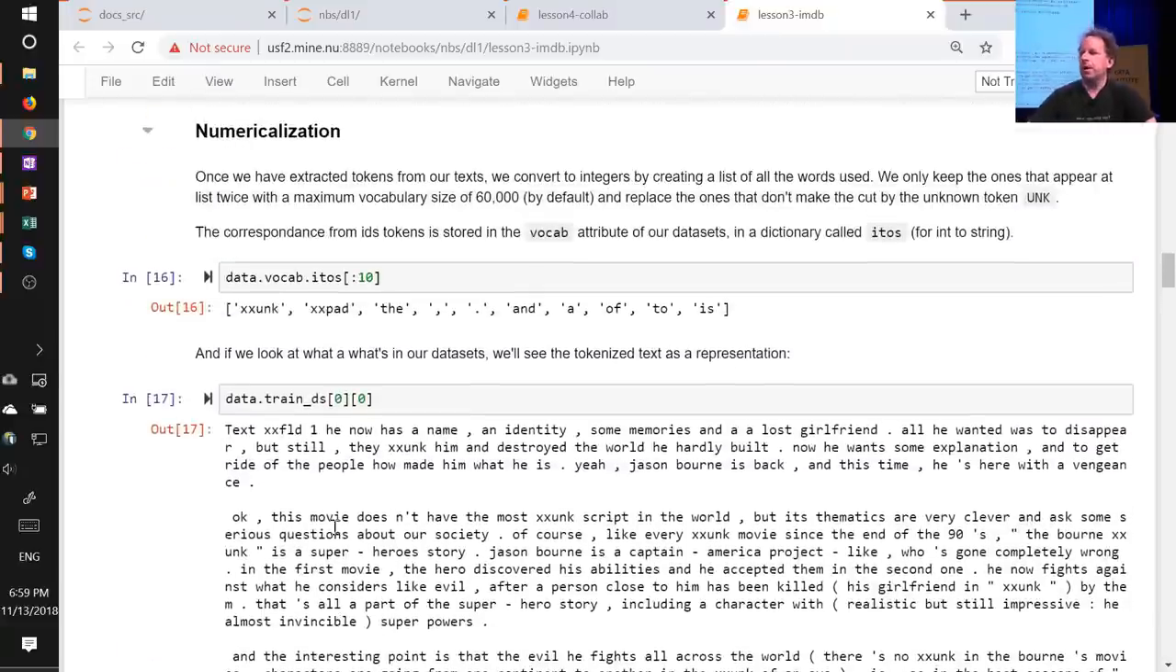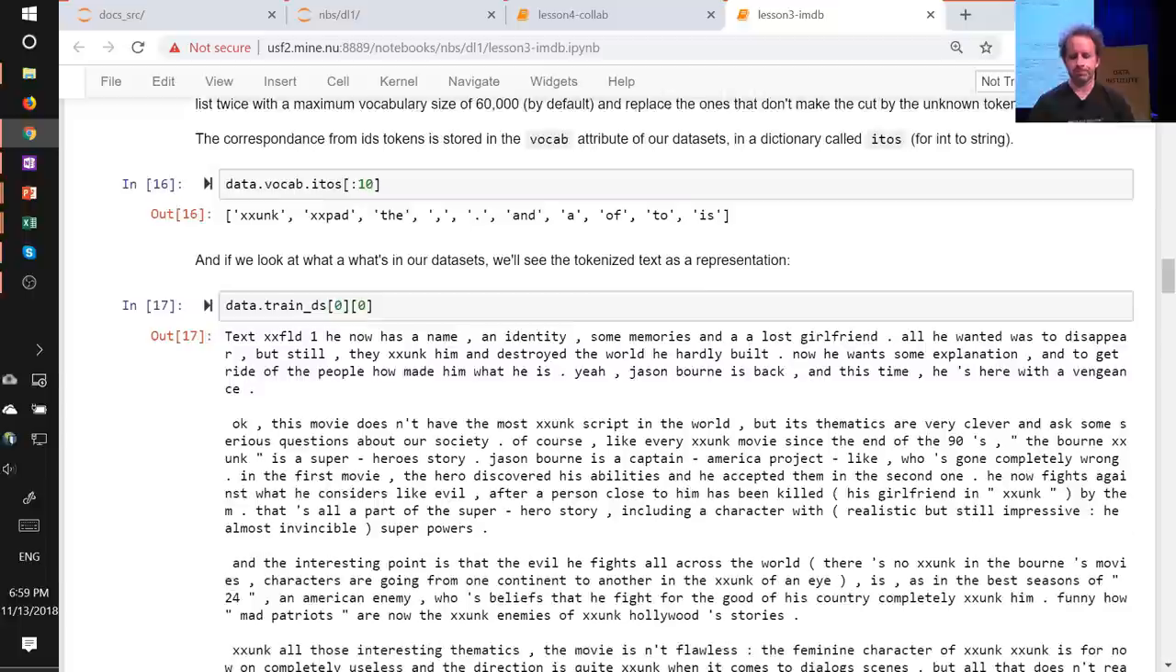Here's the thing, though. As you'll learn, every word in our vocab is going to require a separate row in a weight matrix in our neural net. And so to avoid that weight matrix getting too huge, we restrict the vocab to no more than, by default, 60,000 words. And if a word doesn't appear more than two times, we don't put it in the vocab either. So we kind of keep the vocab to a reasonable size in that way.